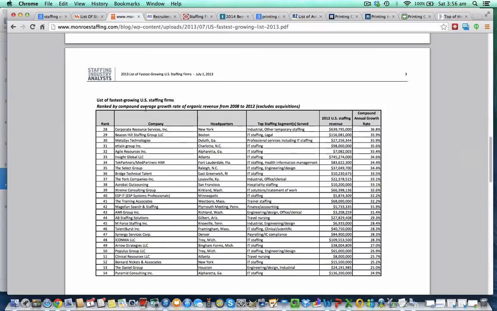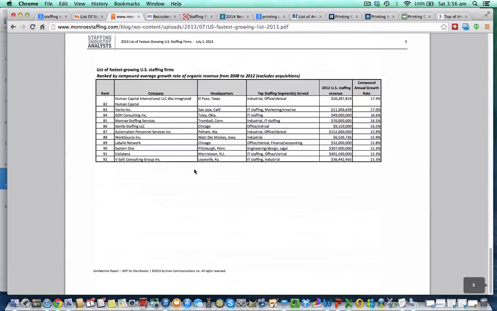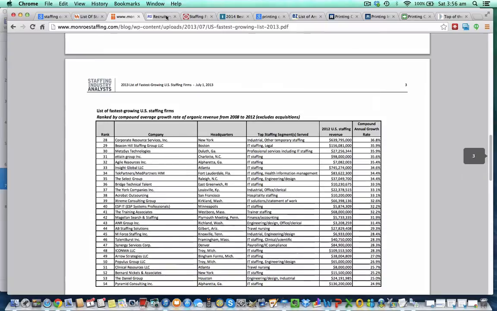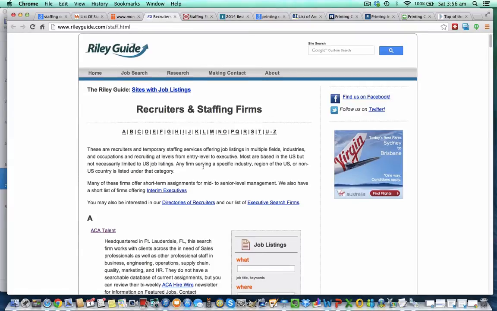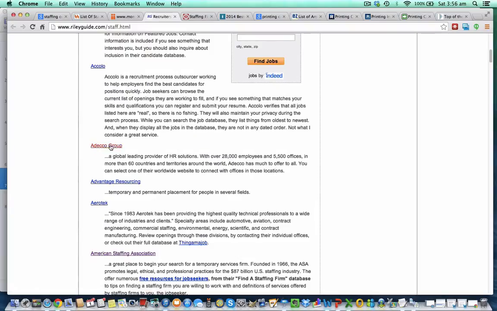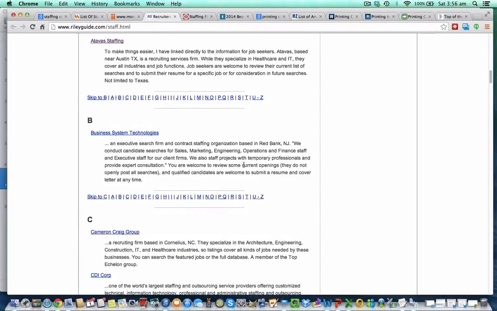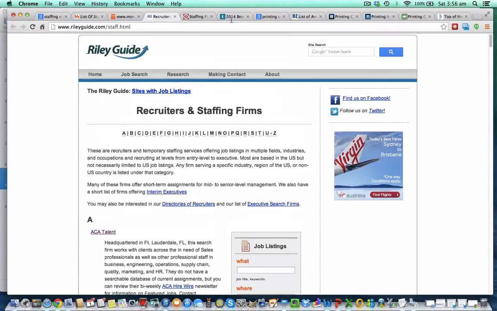This is a list for 2013, so it's just the year just gone. There are 92 companies on this particular list that you can go after. This list here is Riley's Guide, from A to Z, the recruiters and staffing firms in the United States. So here we have all the staffing companies from A to Z on a list. Now you can employ a part-time person to go and scrape this list for you.